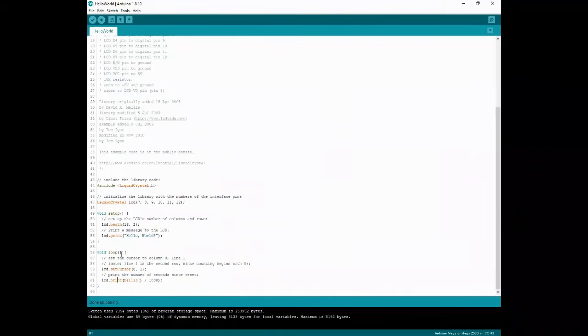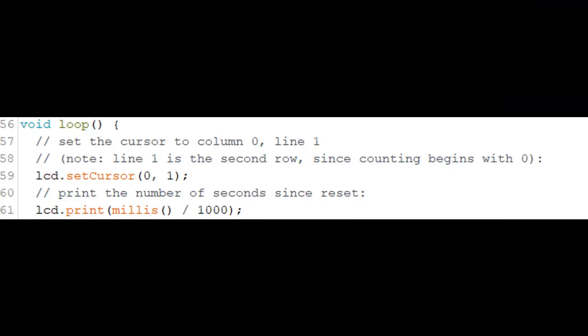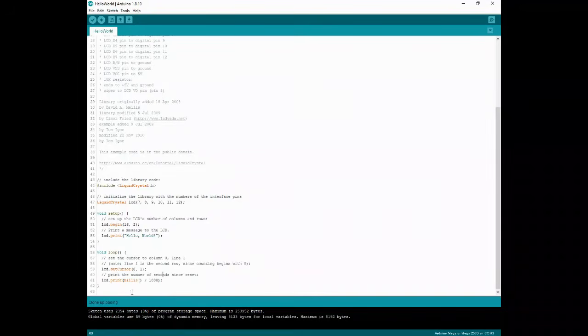So if we come down to the loop function here, it has two commands. The setCursor command tells us where the cursor position will be. Since counting starts at 0, the values 0, 0 would indicate first column, first row. The values 0, 1 would indicate first column, second row. And then we come down here, and this command tells us how long it's been in milliseconds since our Mega 2560 board has been reset.